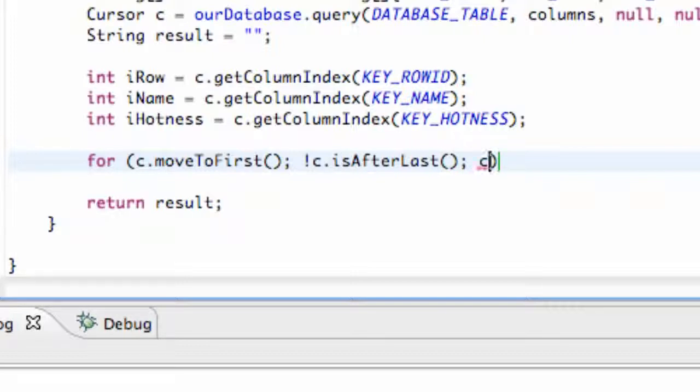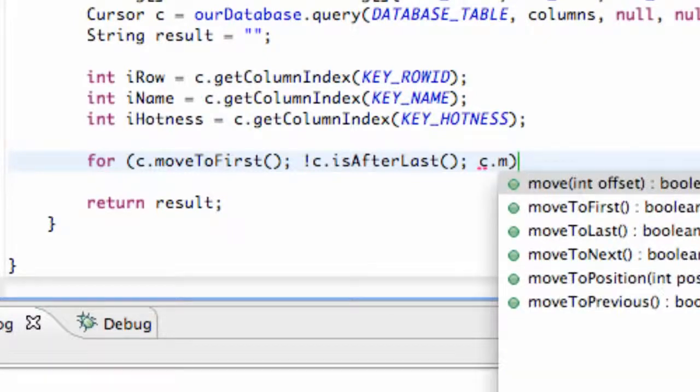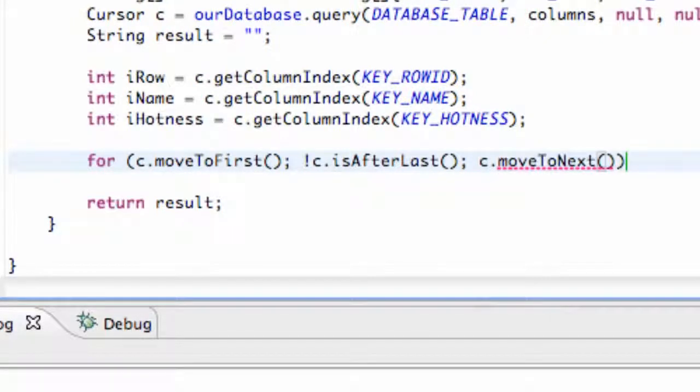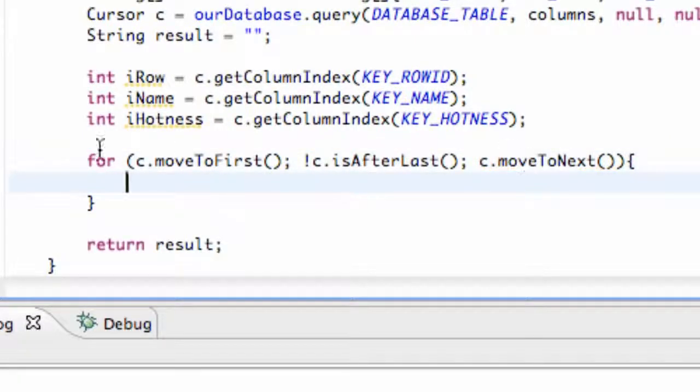and we're just going to move the cursor forward each time. So we're going to say move to next, and then open brackets, and this is where we're going to read the data. But again, I'm not sure if we have done for loops yet or not. Again, we're just starting our cursor at the beginning, and after it reads through one time, it's going to move to the next position as long as it's not the position after the last row in our database, if that makes sense.